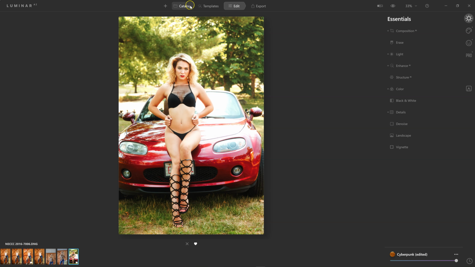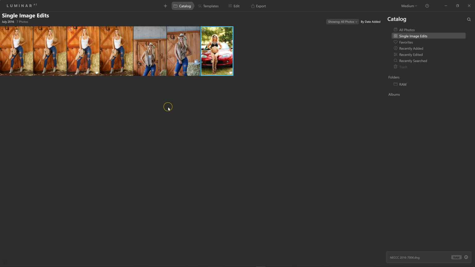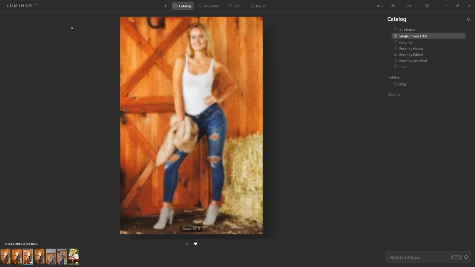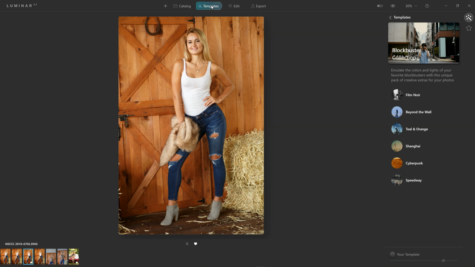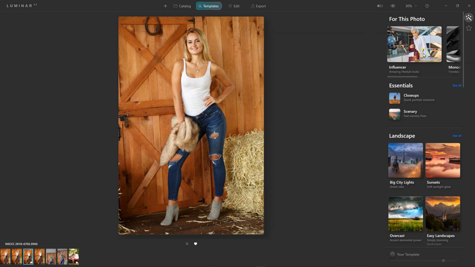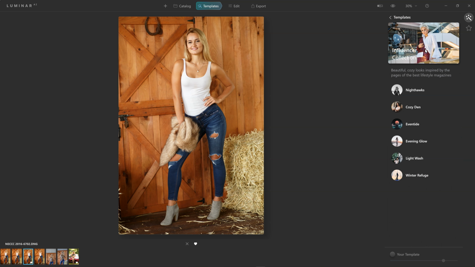Let's go back to the catalog and try it with this photo. Alright, so let's try it with this image. If we go to templates, let's see what this one recommends. Influencer, monochrome, and easy portraits. So there's a few new ones there. So even though it's a portrait, it has chosen something different.